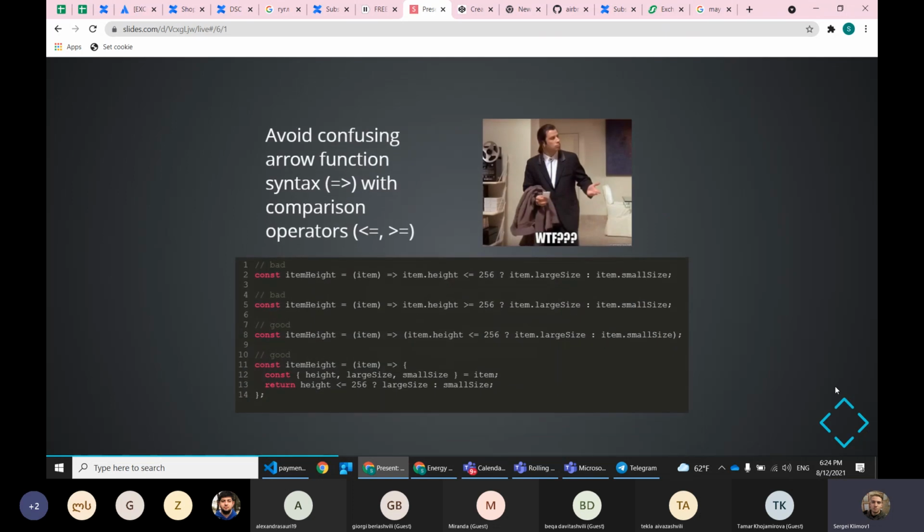Let's continue. Avoid confusing arrow function syntax with comparison operators. So here we have 3 bad examples using these comparison operators, and it provides better readability of your code. The best way is to move your value or function body to the next lines.